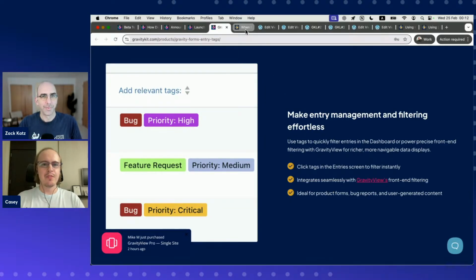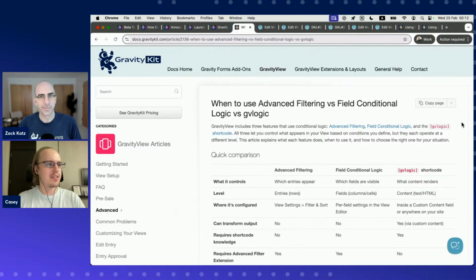Awesome. So, Zach, like you mentioned at the beginning, the theme for this GravityKit Live is looking at the different ways to use advanced filtering and conditional logic inside GravityView and the use cases that unlocks. But also looking at all the different ways to do it and when to use which method, right? This is something that often trips people up. We have our advanced filtering extension with GravityView Pro. We have field conditional logic. We also have our gvlogic shortcode. They're all very powerful, but it's not always obvious to people which one they should use in which circumstance.